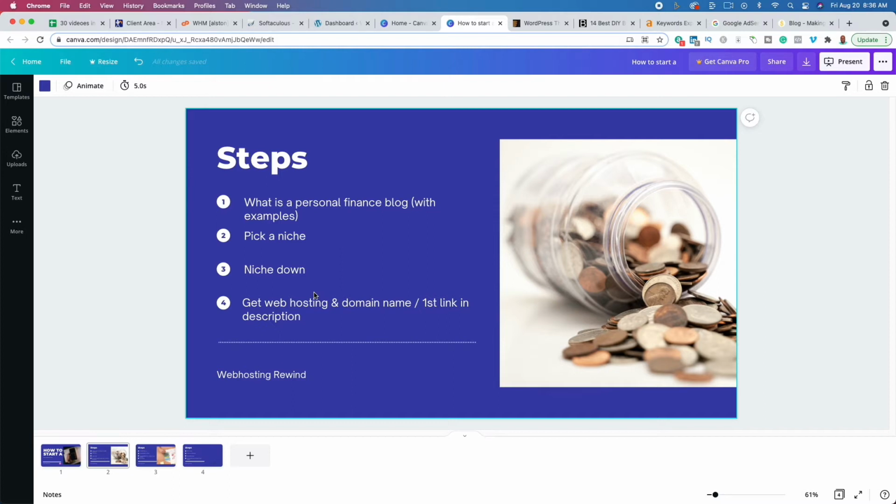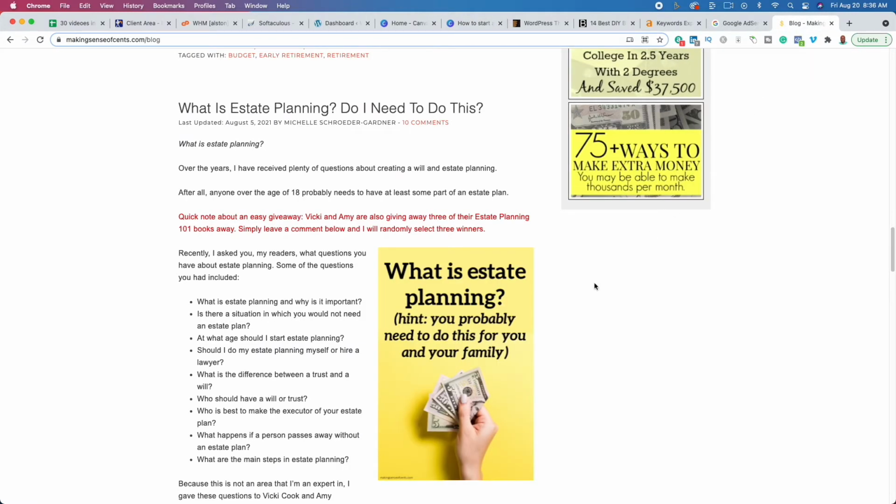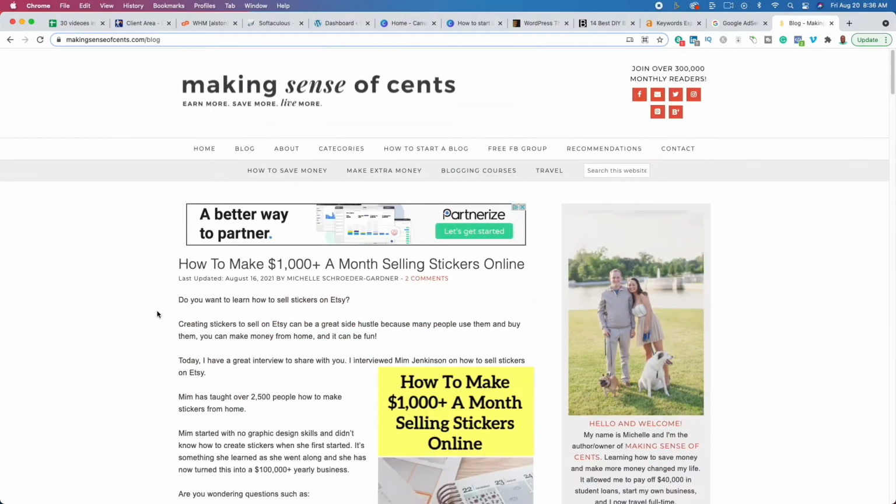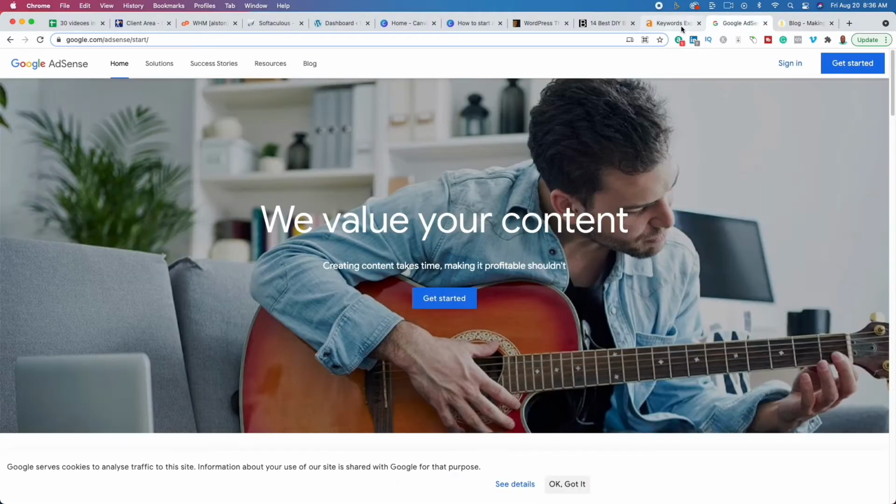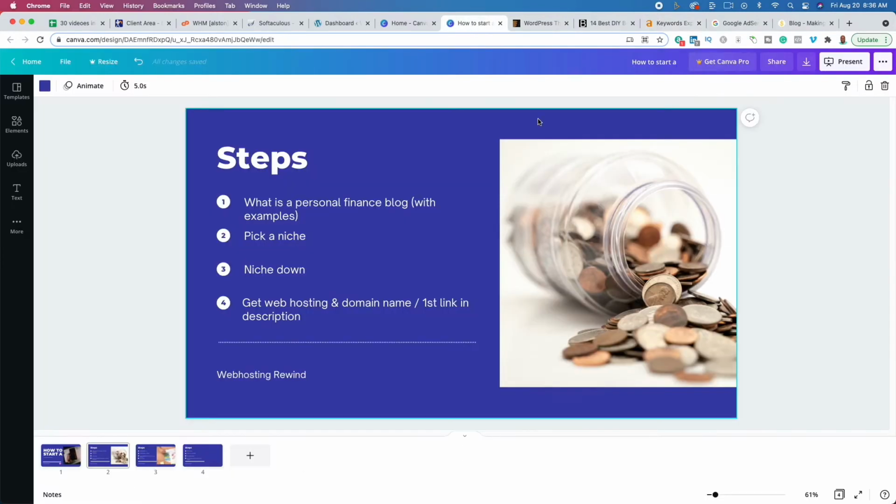And when you get started with the link below, you'll get a free domain name for the first year. And you'll need a domain name so people can reference your site. For example, if we look at this, it's called makingsenseofsense.com. That's their domain name, and that's how people reference their site. So if we go back here, let's just go back to where we were. As you can see, get domain name and web hosting.